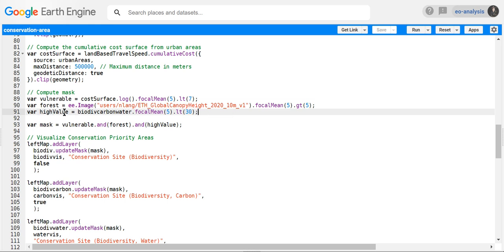On the other hand, we are creating another mask using this Biodiversity carbon water dataset. For all the areas ranked from the 1st to the 30th percentile, we will include them in the visualization. So it's more like the more important areas, whether biodiversity-wise, carbon-wise or water-wise. I will also put a mask on this as well. And we have 3 different criteria. We try to combine these with the AND keyword to have vulnerable forests that are of high conservation value.